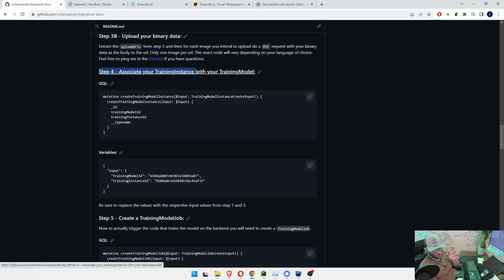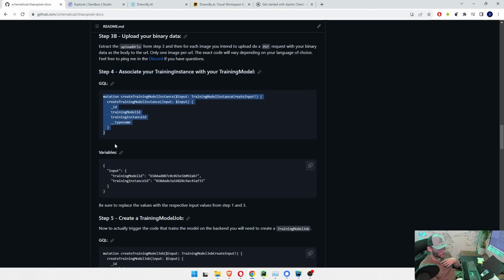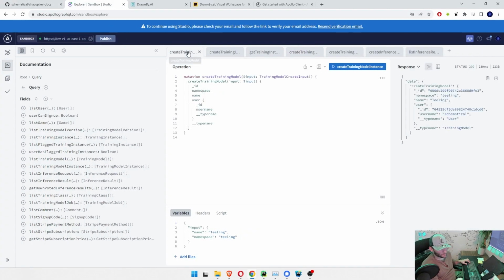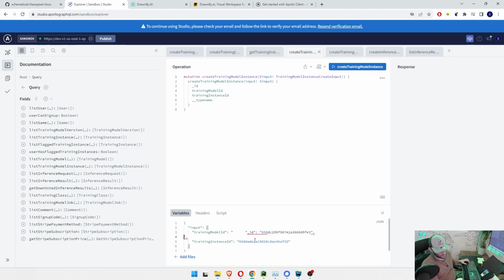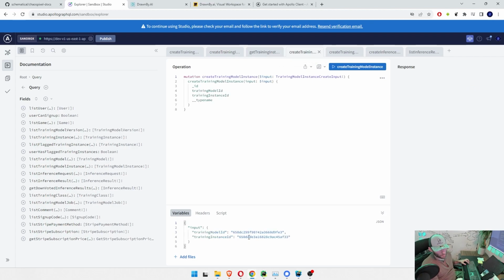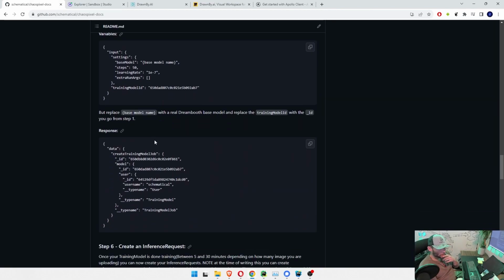We're going to associate the training instance with the training model, and that would be this command here. You're going to need the training model ID and training instance ID. So let's go ahead and grab the training model ID and put that in as the training model ID. And let's do the training instance and set that as the training instance ID there. And look at that. All right, moving on to the next one.